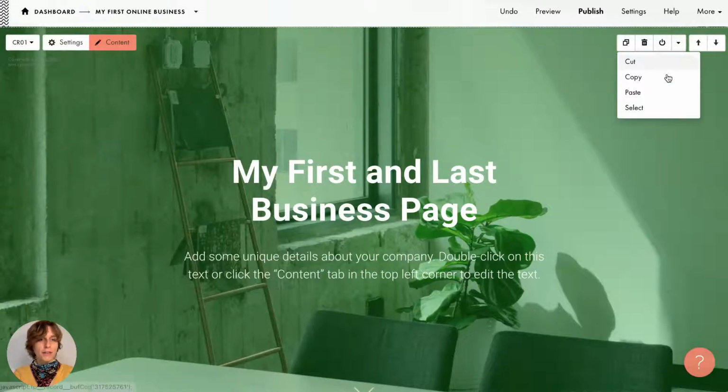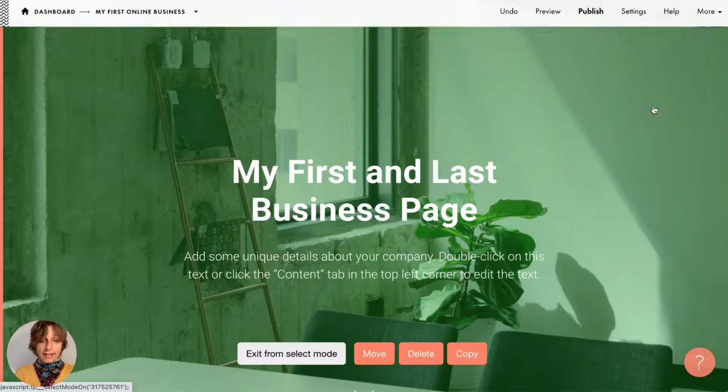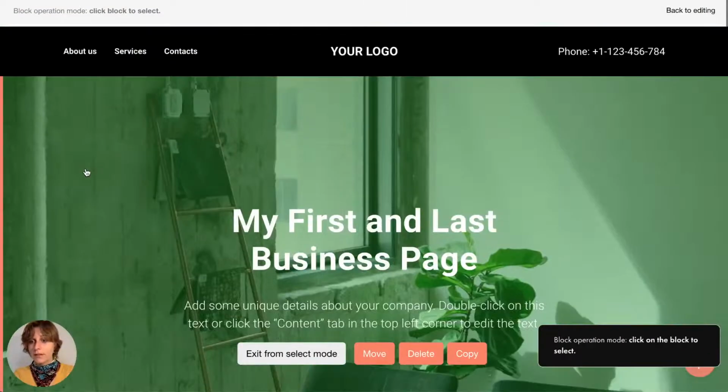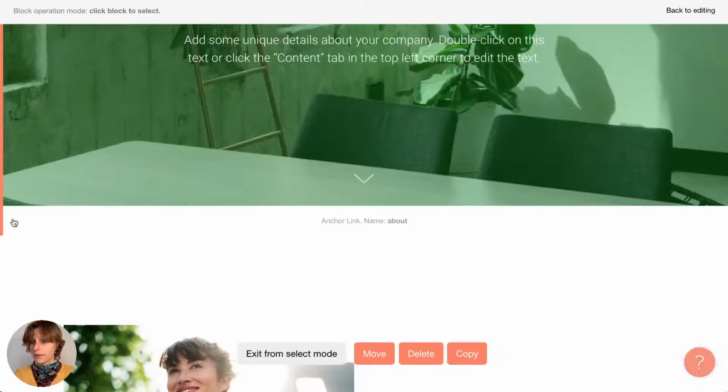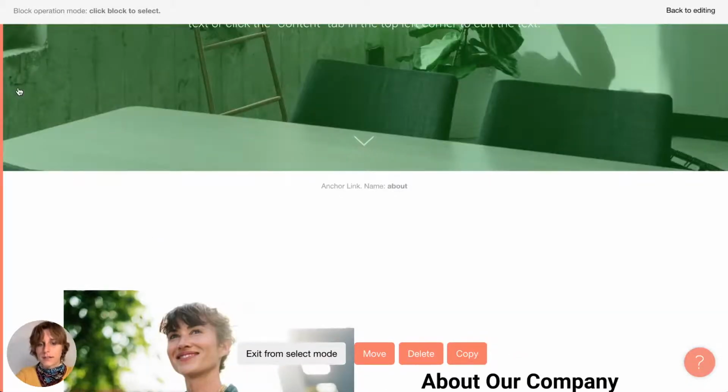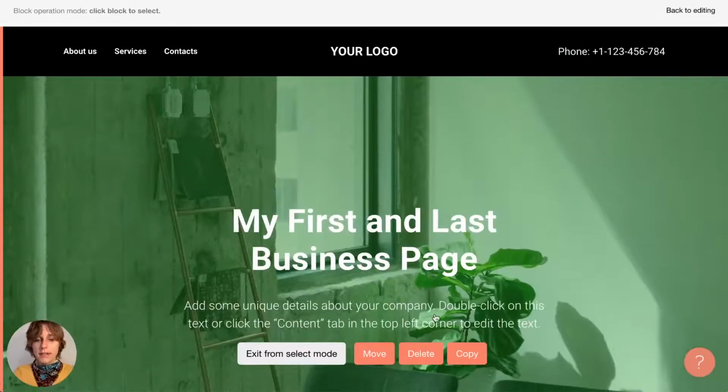Here is a drop-down menu with some basic settings like cut, copy, paste, and select. If you select several blocks, then you can move them. Over here, you see on the left, you have the selection indicator. That helps you understand which blocks are selected and which ones are not. And then you can either delete them or copy them.